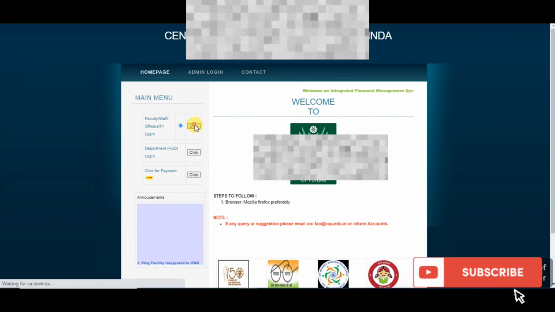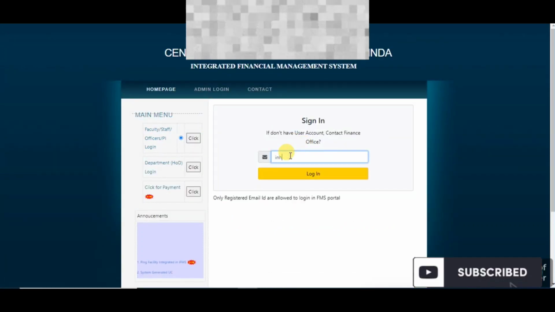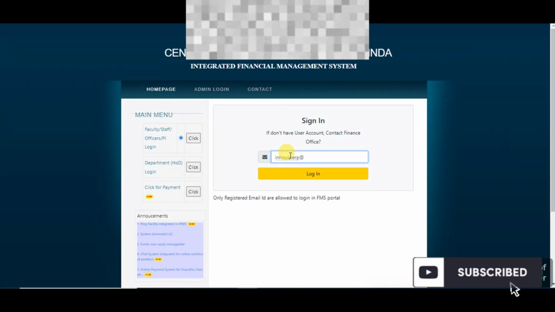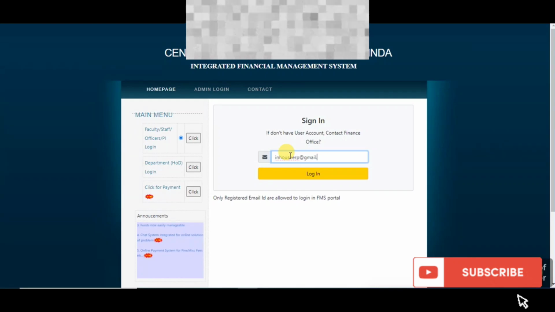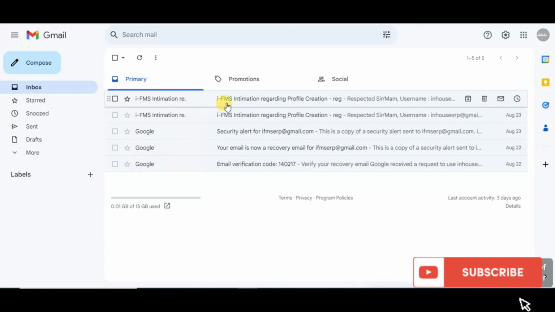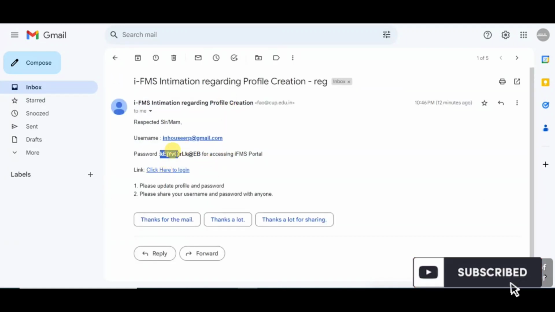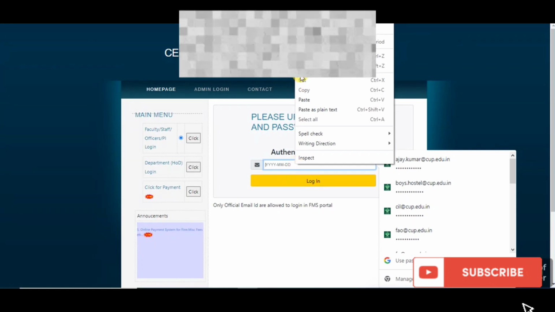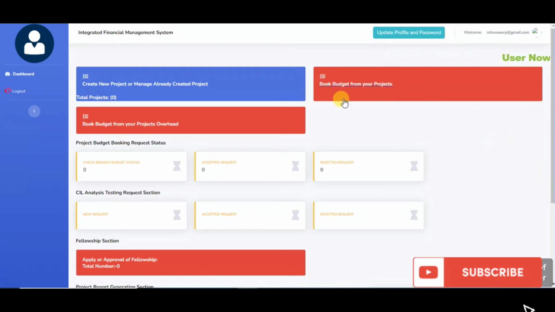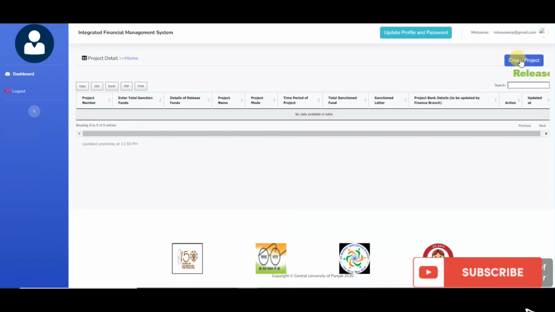First, we enter the credentials: enter the email ID registered with the system, click on login, and enter the password we received in the email or updated through our profile section. And then login. Now we click on create new project, create project.